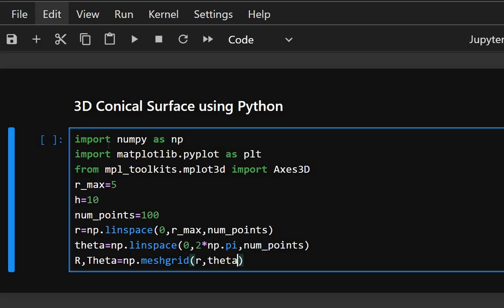The r array represents the radial distance for every value of theta, and the theta array represents the angular values for every value of r, and these 2D arrays are the grid of coordinates used to define the surface of the cone. And now we'll define the parametric equations for the cone surface.